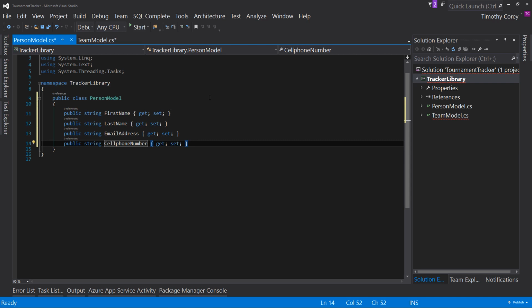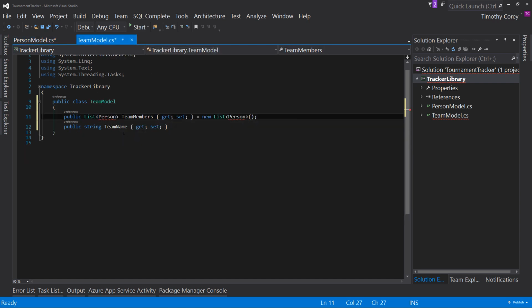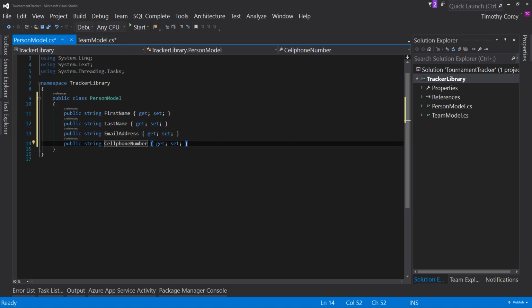And the one thing we need to address is back over here in team model, we call this person and it's actually person model. I'm going to change this as well. So now we have no more red squigglies. The team model has team members, which is a list of person model. And the person model has our 4 properties. And that's all for that. Let's add another class.